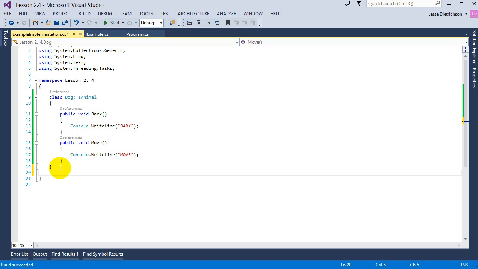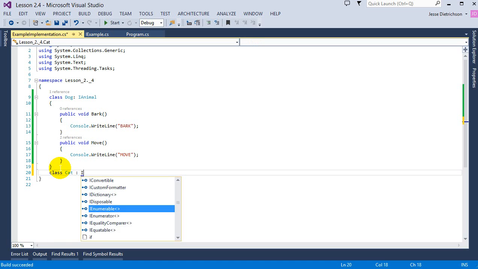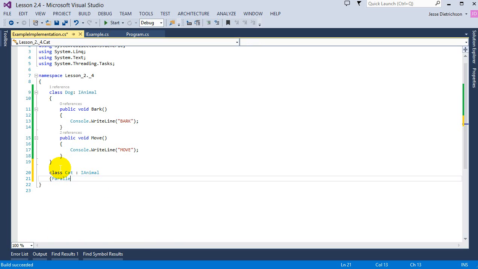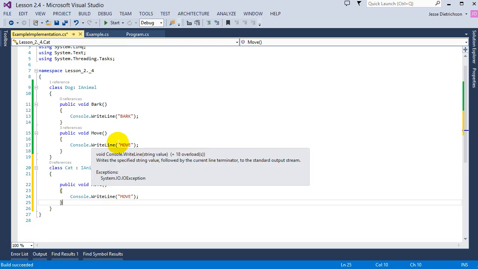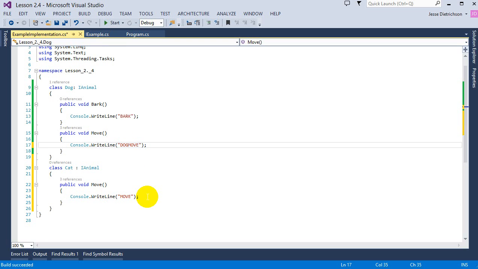Okay, let's go ahead and create another implementation. And this one will be class Cat, and it implements IAnimal. And we're going to implement the same function, except we're just going to specify that it's Dog move and Cat move, so we know which one's going on.